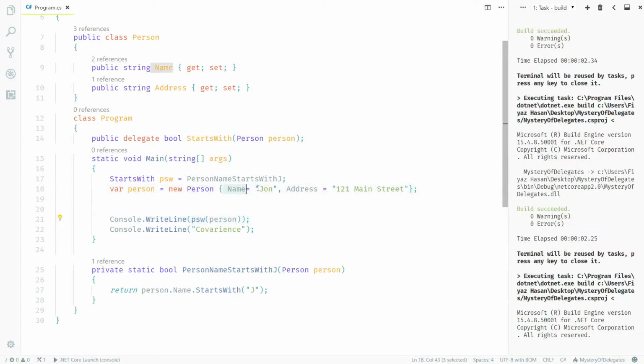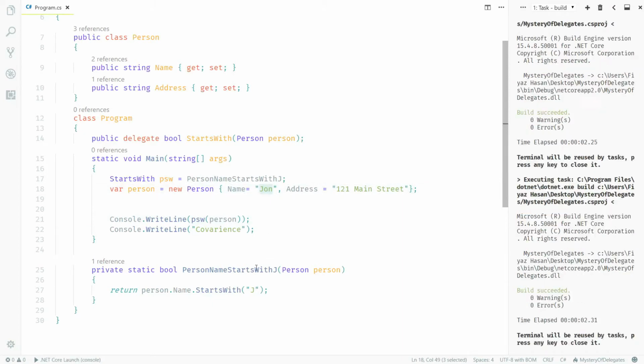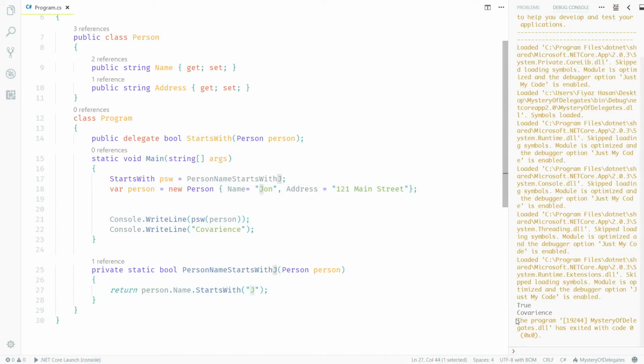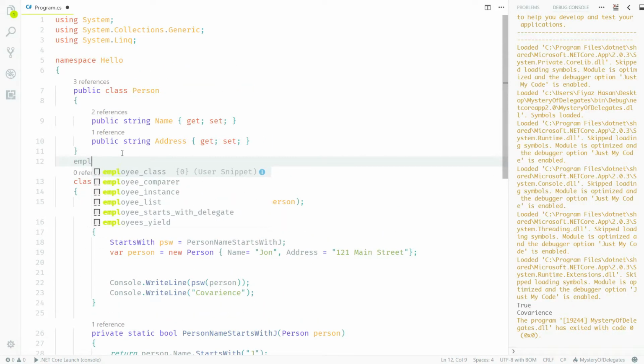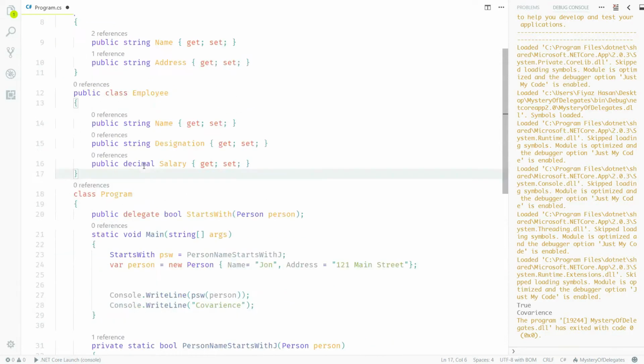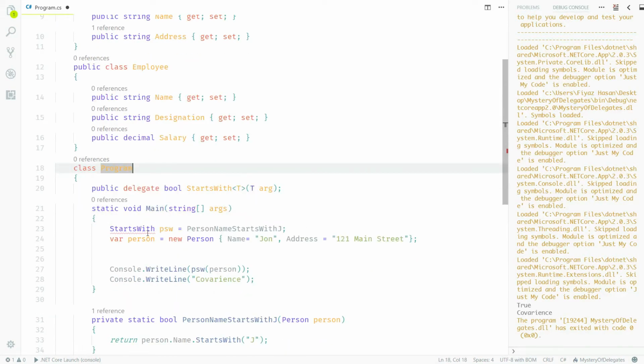So if I run this application, you will see that it returns a true result since John starts with the character J. Similarly, I can create another class called employee and use this delegate for this employee instance. So all I have to do is make this delegate a generic type. So here I am saying that the input parameters are generic.